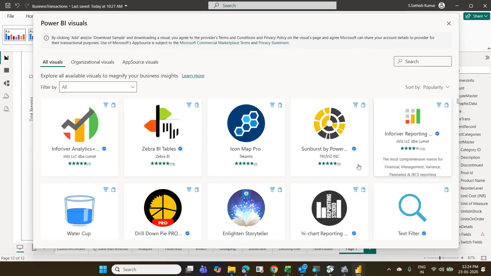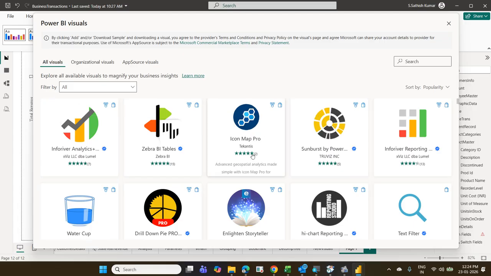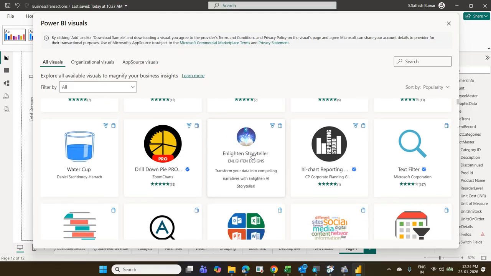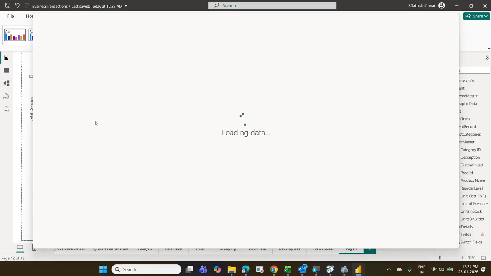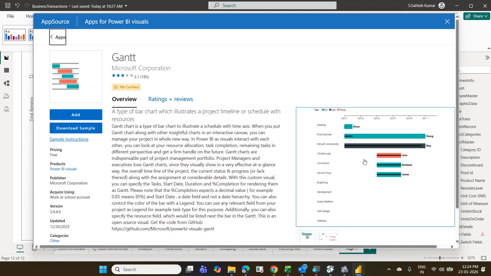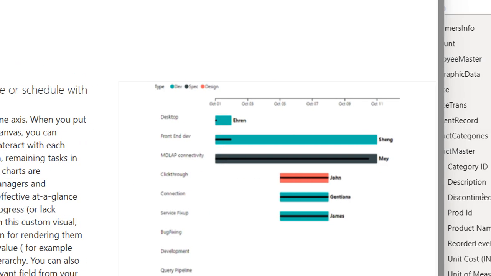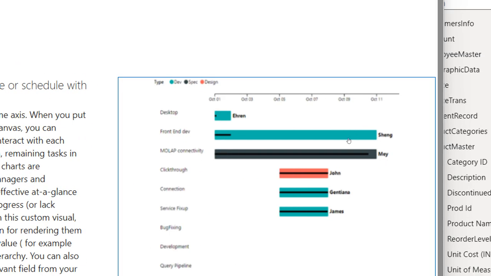It's from Microsoft Corporation. I think you can use it 100%. No cost for this also. If you are okay, you can just click on add. It's Power BI certified also, and it will appear here at the bottom. So it was successfully imported, and your visual will be available here. You can add and start using these visuals.